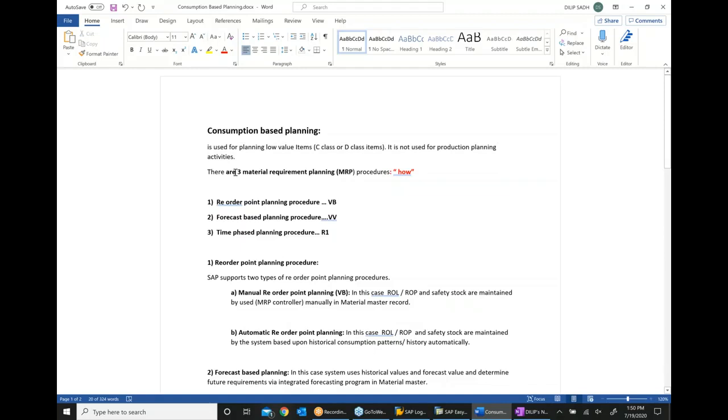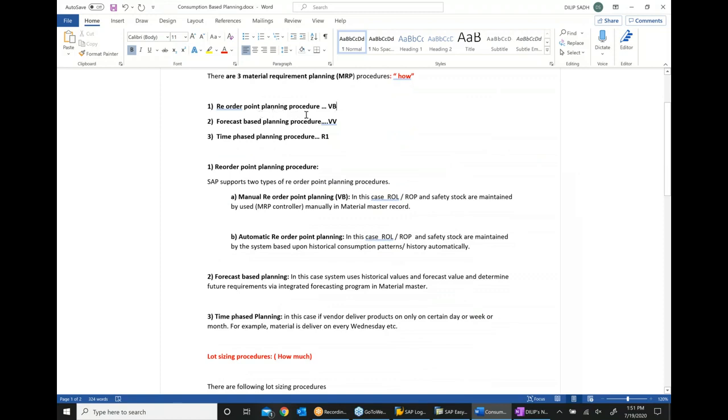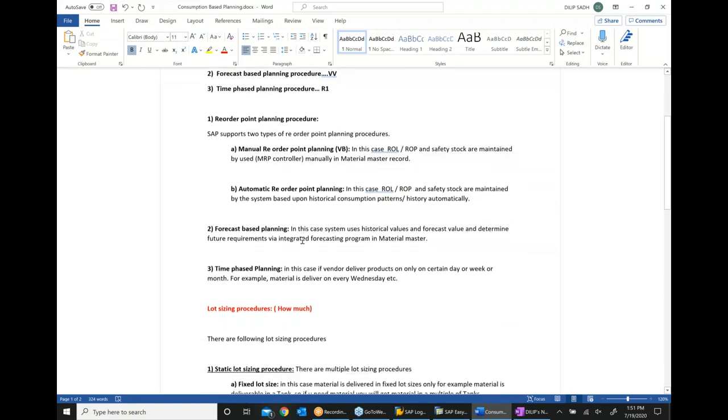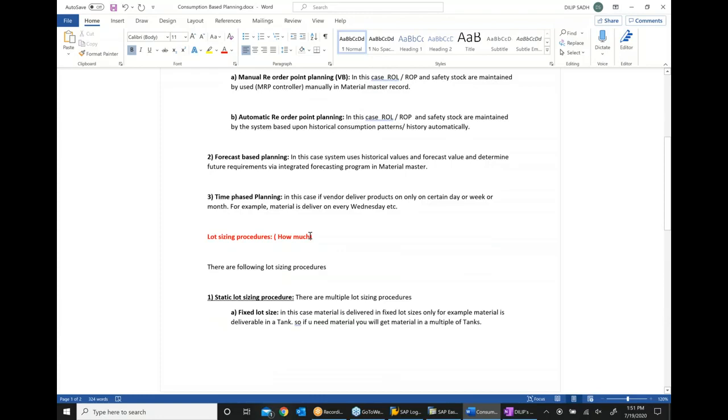Then we talked about the three planning procedures. Planning procedure means how the planning happens, the calculation procedure. So we described reorder point planning, forecast based planning, and time based planning. A lot of people use reorder point planning. The most common and most often used is the reorder point planning procedure, that method is VB. Then you use forecast based planning, which is VV. Then time phased planning, R1. And then we discussed what they are, and then we talked about the lot sizing procedure. Lot sizing procedure tells me how much I need.